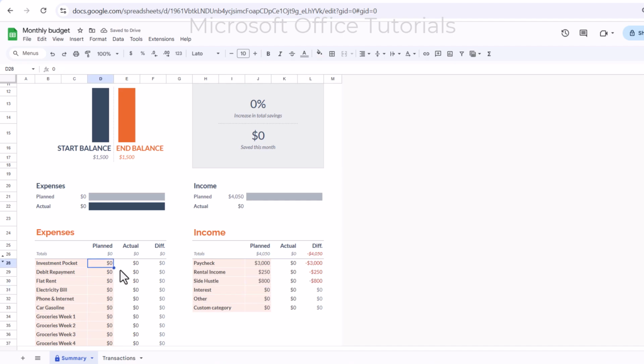Now for investment, let's say we have planned to add 500 to our investment pocket. Let's say for debt repayment, I want to pay back 700. Let's say my flat rent is 600. Electricity bill, I'm expecting 150. Phone and internet, let's say I'm expecting 100. Car gasoline, let's say 200.